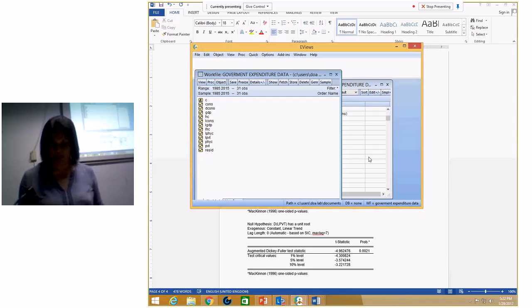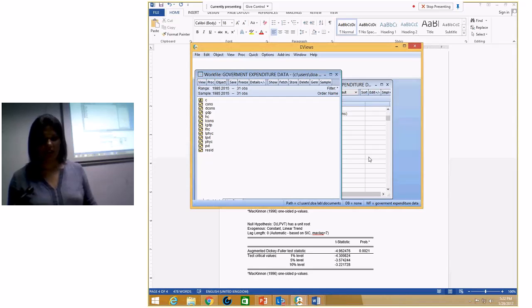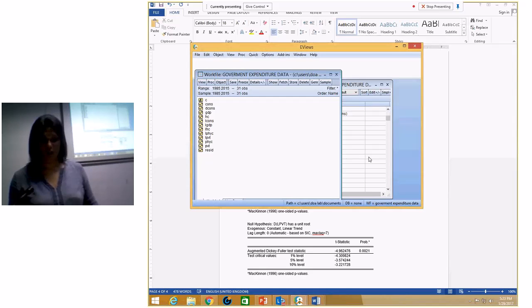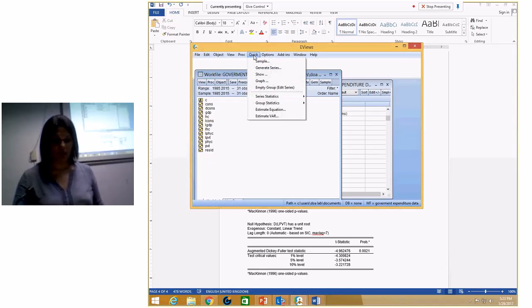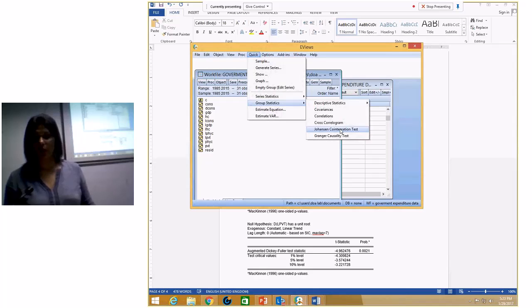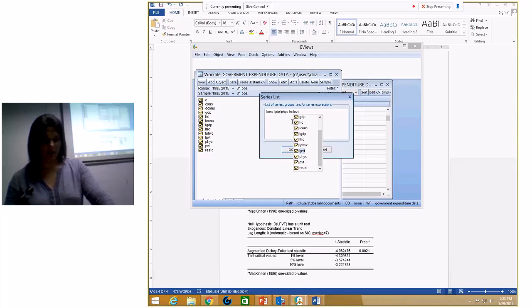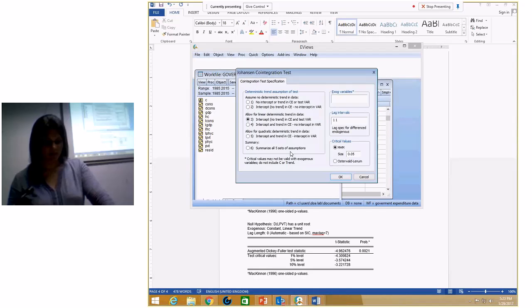If the series are stationary in the same order, our next step is to check whether the variables have a long run relationship, that is, co-integration. Go to Quick, Group Statistics, and then the Johansen co-integration test. Give all the variables: consumption, GDP, physical capital, PVG, all as exogenous variables.